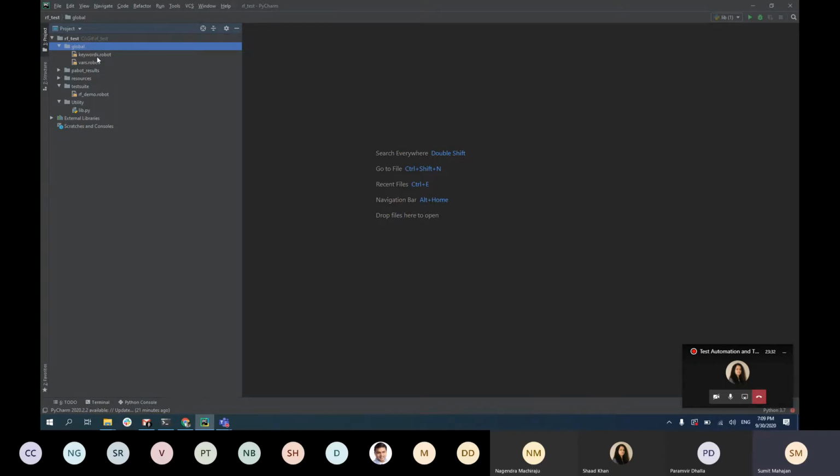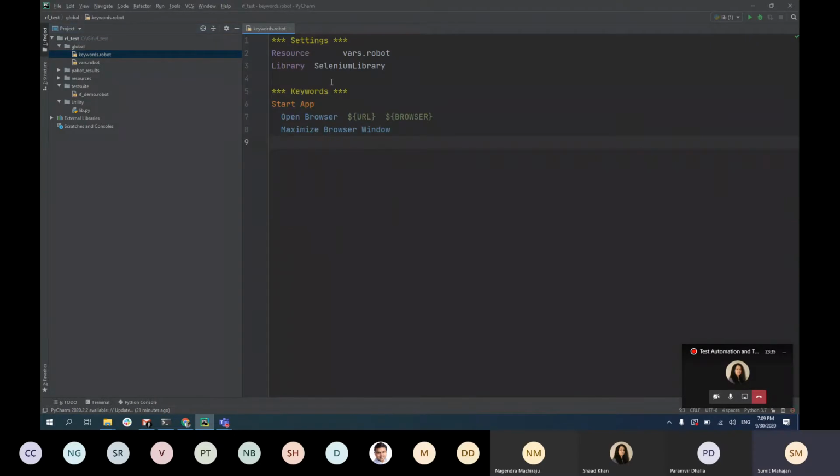So when I go to global, what I've done is I've created settings and keywords in the keyword robot file. I'm importing a resource file called vars.robot, which is here. And then I'm importing a library called Selenium library, right? And all I'm doing is defining my keywords. So I've defined a keyword called start app. What it will do is open the browser based on the URL and browser that have been provided as an argument. And then I'm maximizing the browser window.